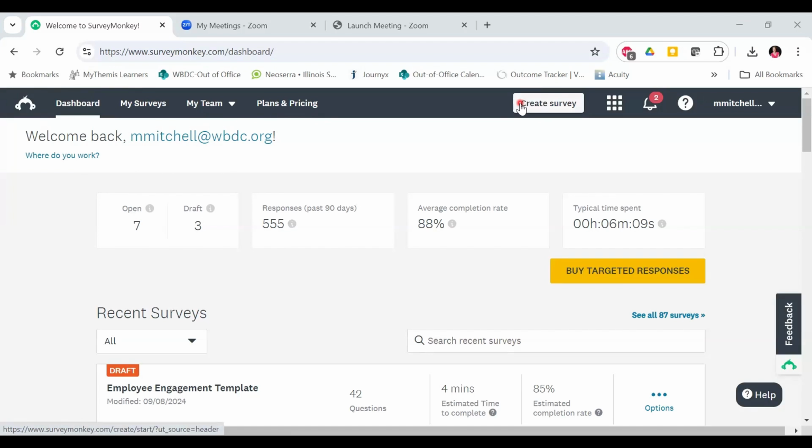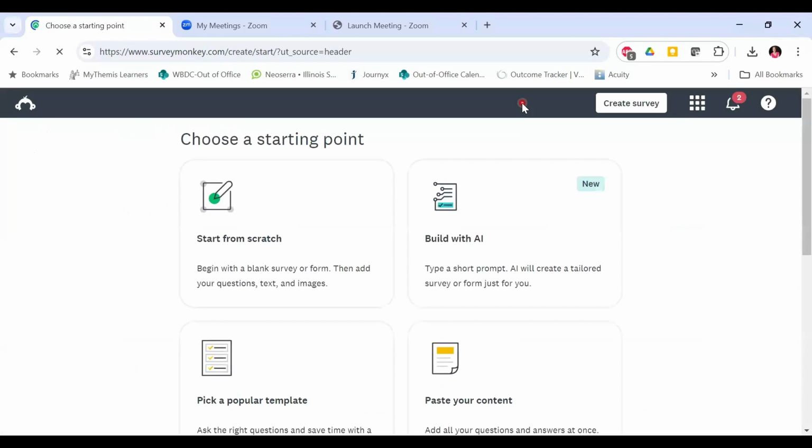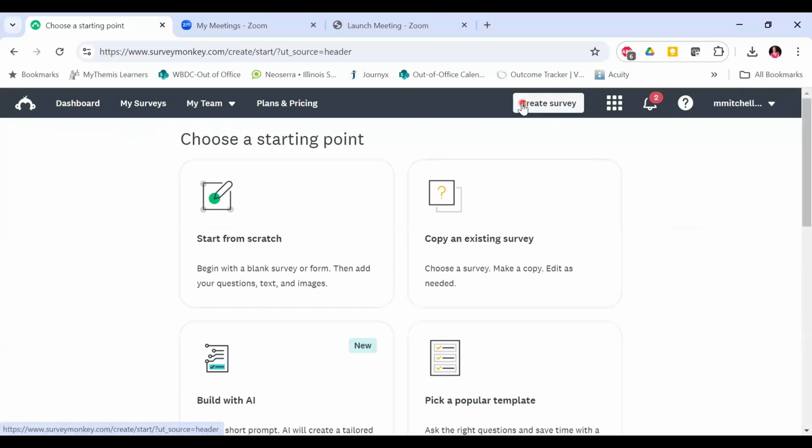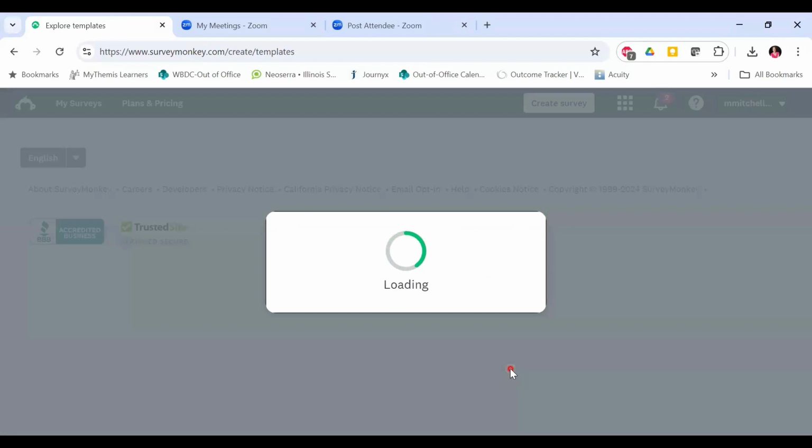So remember how we talked about 3 different surveys to use? We're going to look at creating a survey to do some market research around a product or service idea. So I click on Create Survey. The easiest way to create a survey is to pick a popular template. Once you've picked the template, you can change it, or you can copy it and change everything in it. Change the wording, change the photos, but let's start with pick a popular template.